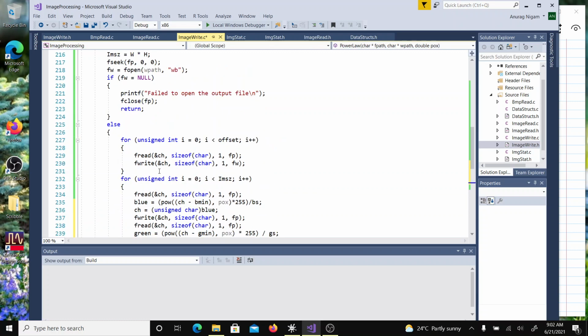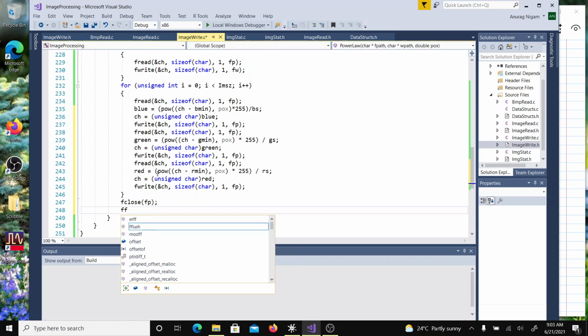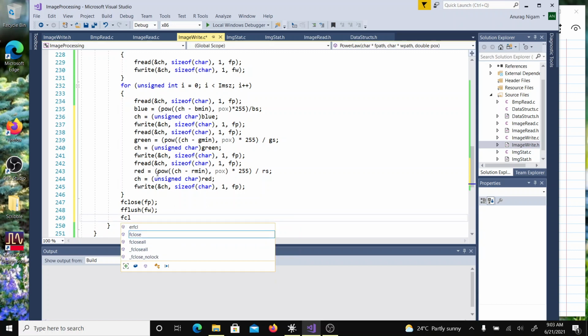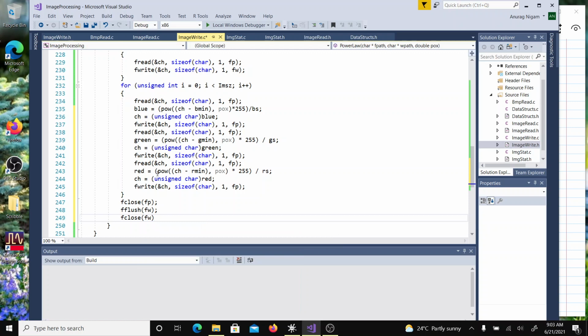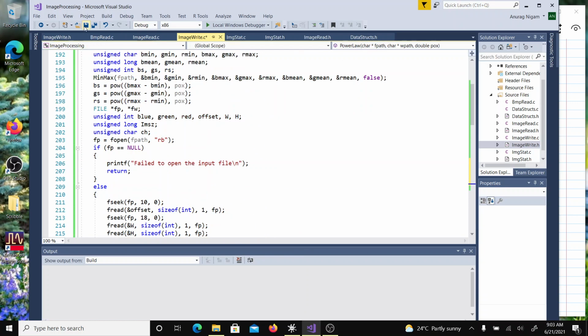So once I have done for all the pixels, what am I going to do? I am going to do an f close on the read file. Then I'm going to do an f flush. This means if there is something in the buffer for fw, write it before you close it. And I'm going to say close fw. So now this function is ready to contrast stretch the image by a power law. So that's the power law, correct?